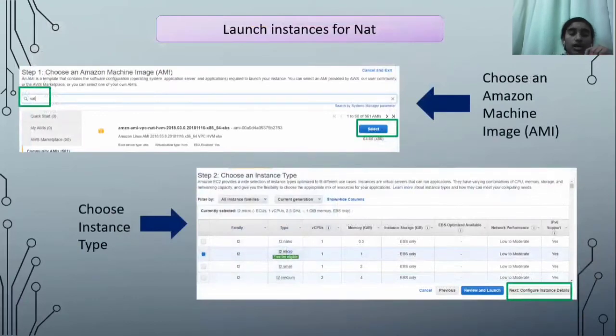Okay, we launched that instance successfully. Now we want to see the third instance, launch instance for net. This is a little bit different from the other two instances. In step 1, first we must go to community AMI and search net, and then just select the first output, AMZ and AMI VPC net.